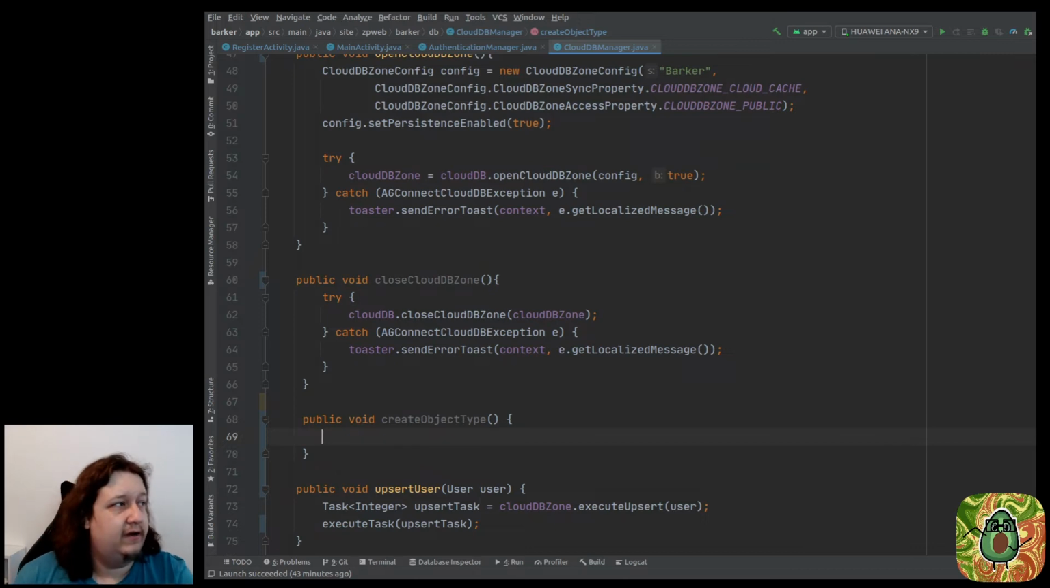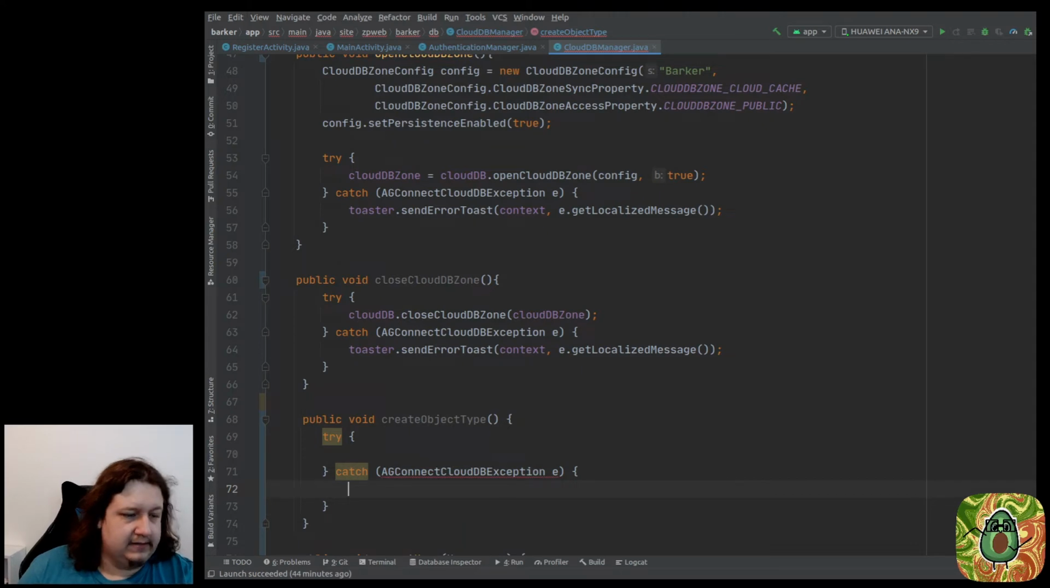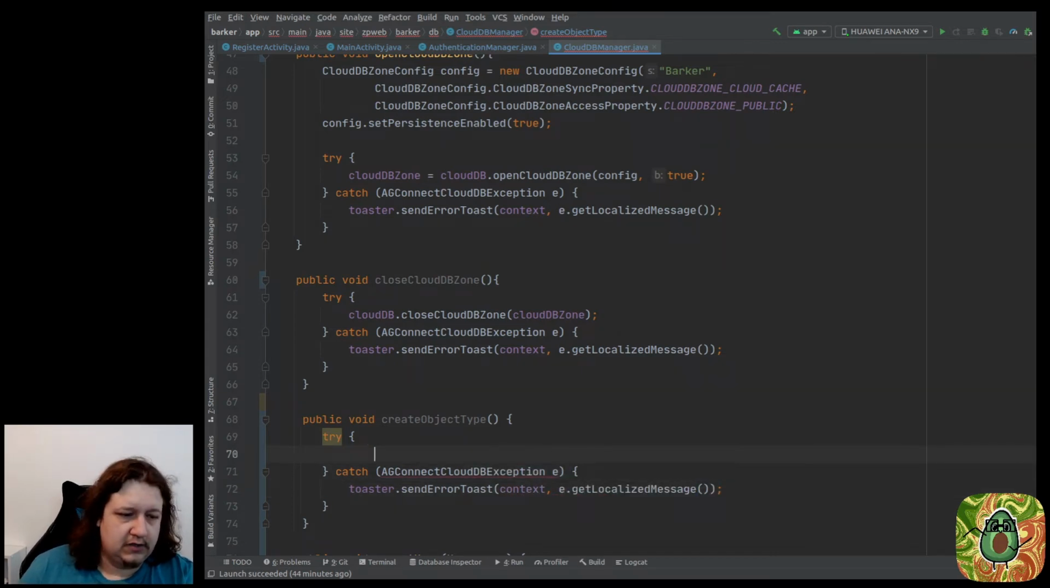So this is where we can use, this will be in a try catch, and we'll be catching AGConnectCloudDB exception, yeah. And we will use our good old friend Mr. Toaster to send an error message, context, log class message.